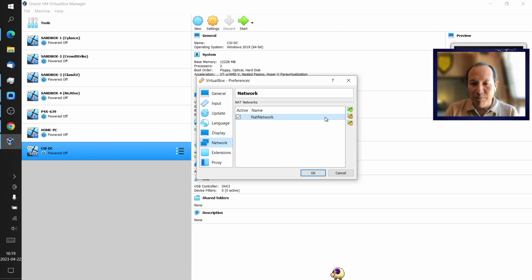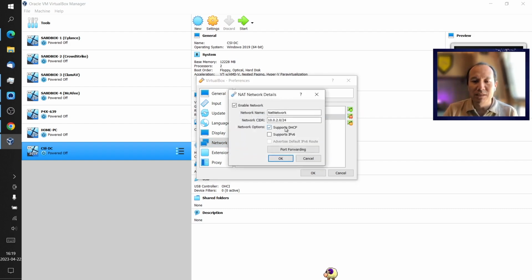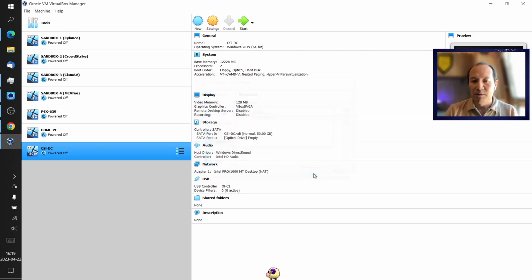So if you want to look at the properties, you can just double click and you'll see it's in the range of 10.0.2.0/24. It does support DHCP by default, which may or may not be useful, but at the very least, just to get a system built and working, that's perfectly fine. So I'm going to go ahead and do that.